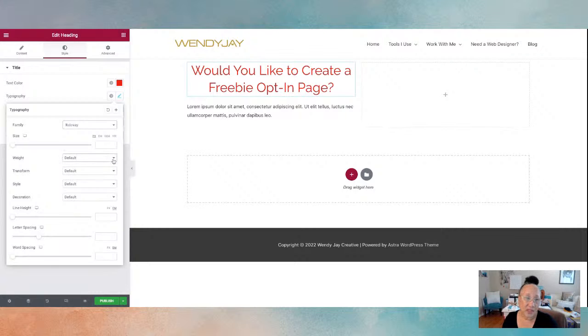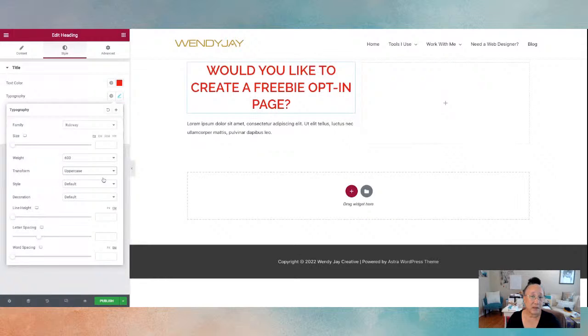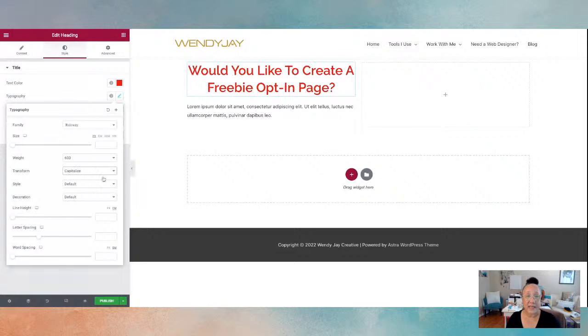And then let's change the weight of this font. Right now it's a default. I think the default is probably around 400. So let's change it to 600 so it makes it more bold. Okay. You can also transform this text: uppercase, lowercase, capitalize each word, and the style.